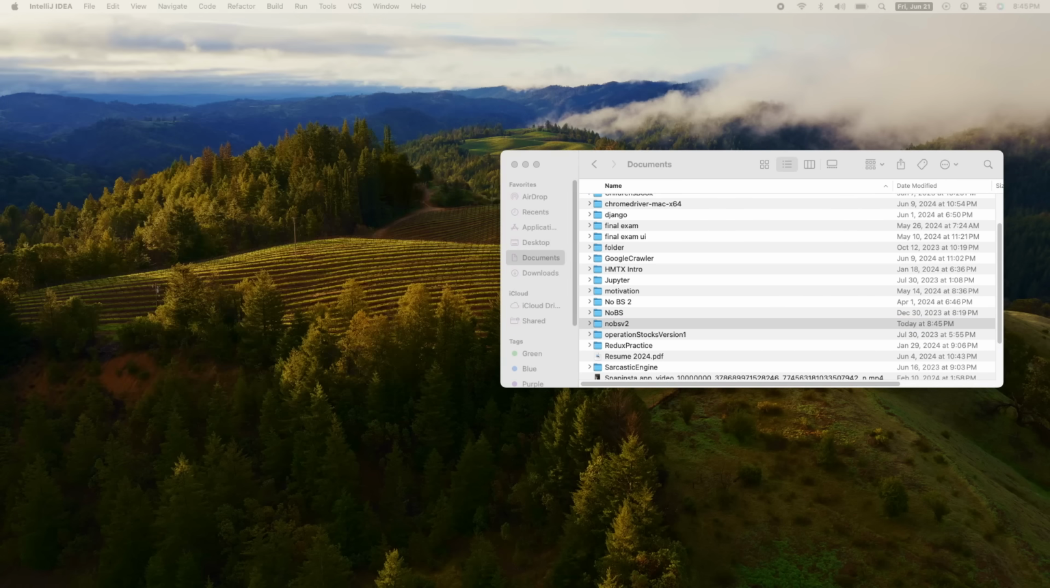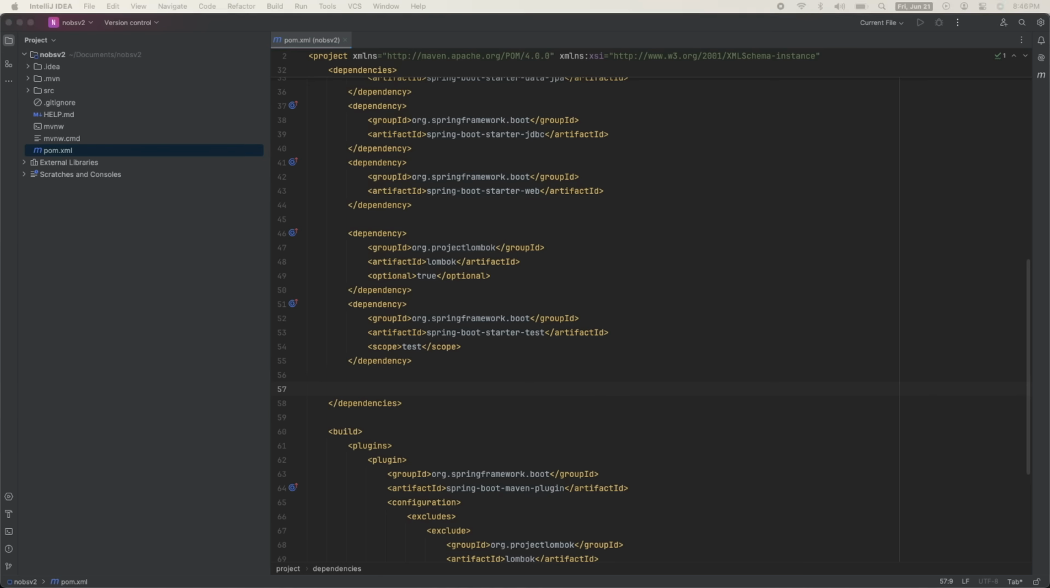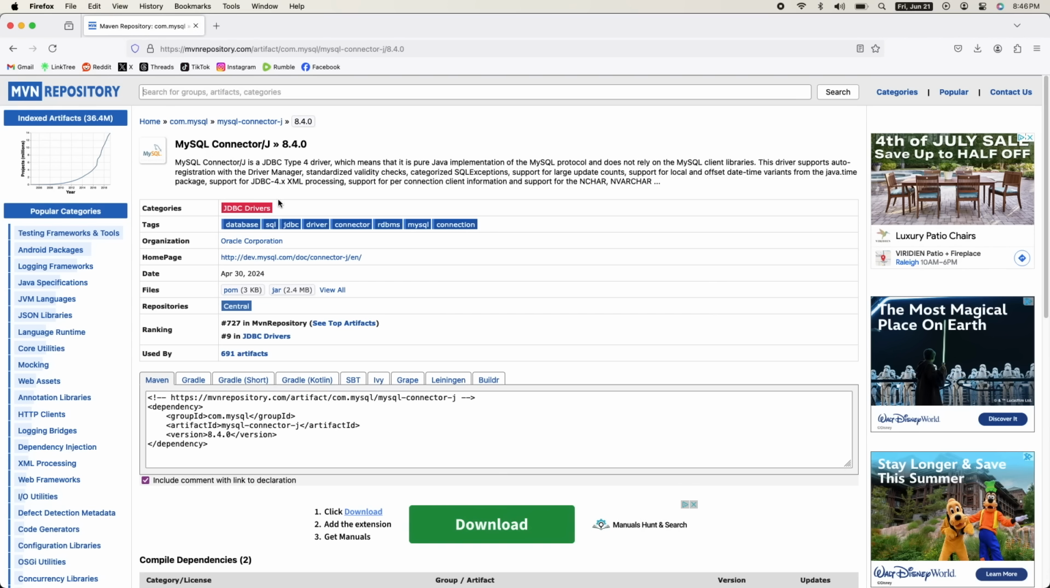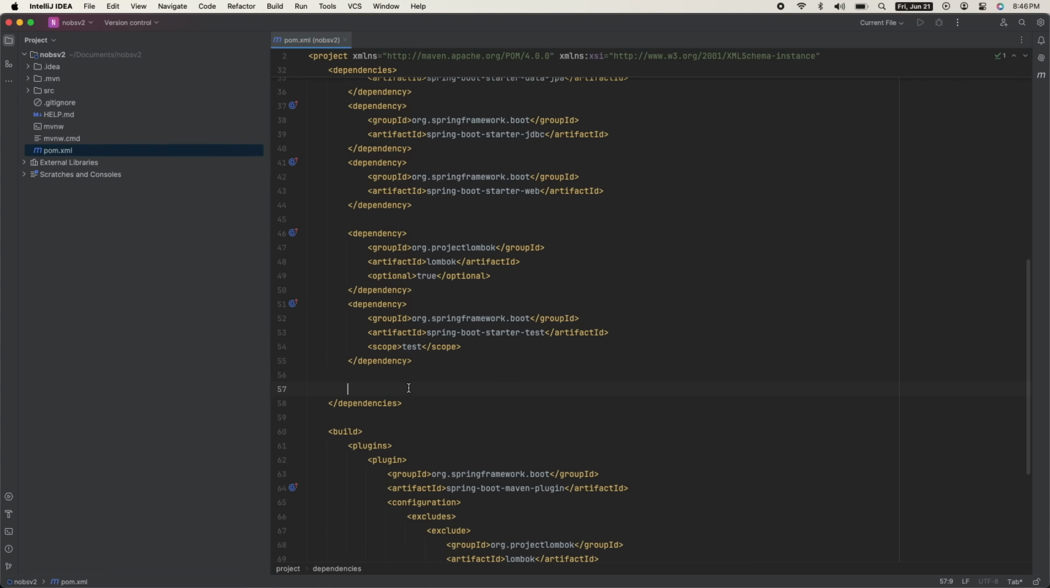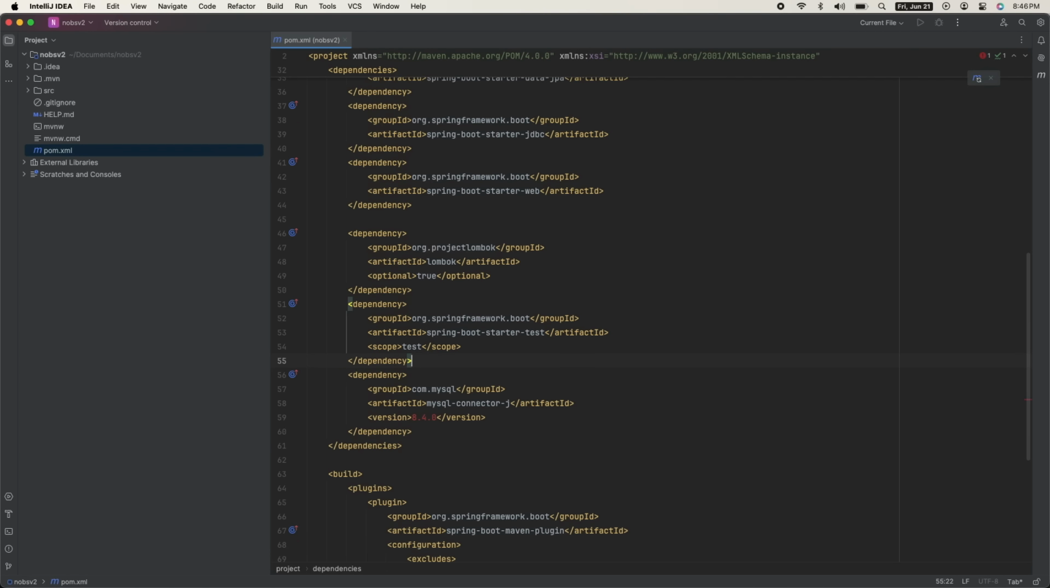So go over to your pom.xml file, scroll down until you see dependencies, then make your way over to the Maven repository website, where it has the MySQL connector Java, and copy this dependency and paste it in. Once you've done that, click this little icon in the top right-hand corner to do a Maven refresh, and you should see the red numbers turn to white.